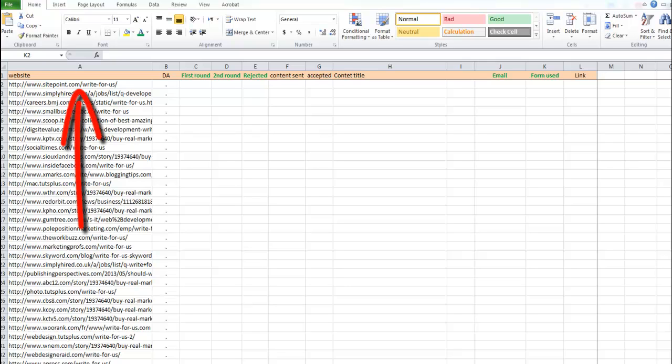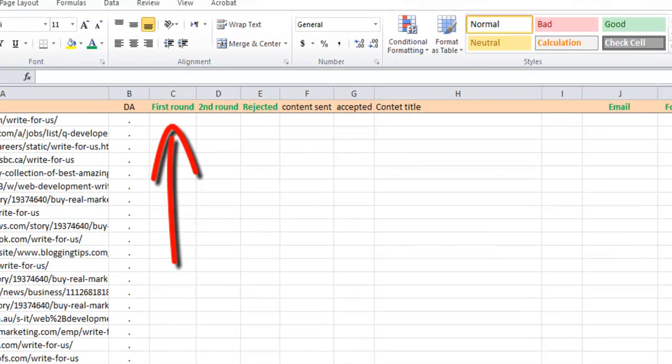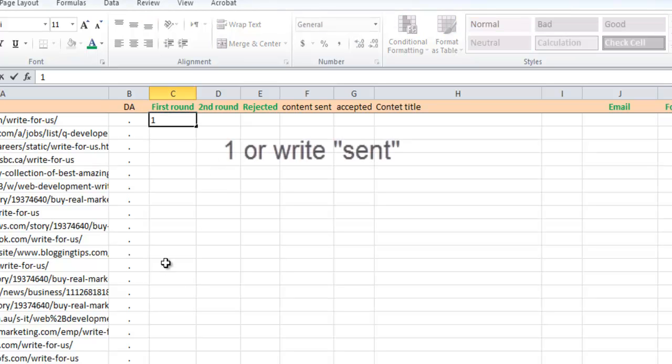Column A is the list of URLs that you're going to be visiting and inspecting one by one. Since column B is marked in black, you will not be using this column. This is the second phase that you might be responsible for later, but right now you're going to be looking at the green columns. Column C, first round. When you contact the site owner, you're going to be marking 1 right next to the corresponding URL.